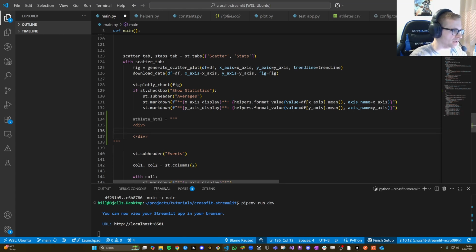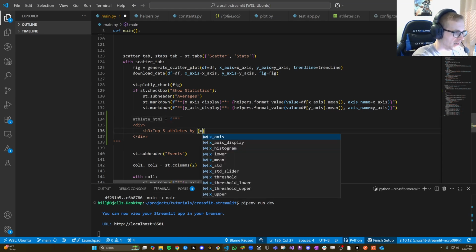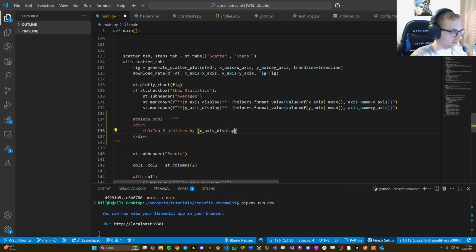These are just like sections of text that you could have. So we'll have an H3 element in here, which is a heading level 3, and we'll just say top 5 athletes by, and then we'll actually make this an f-string so that we can say x_axis_display. Alright, so now we have that out there.